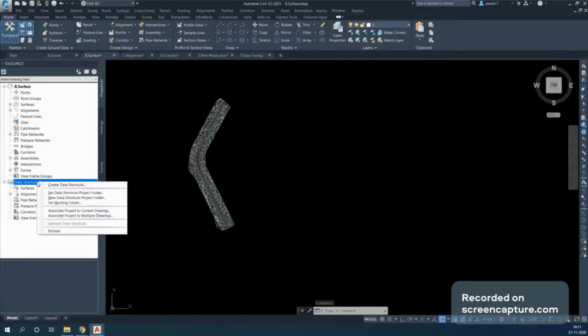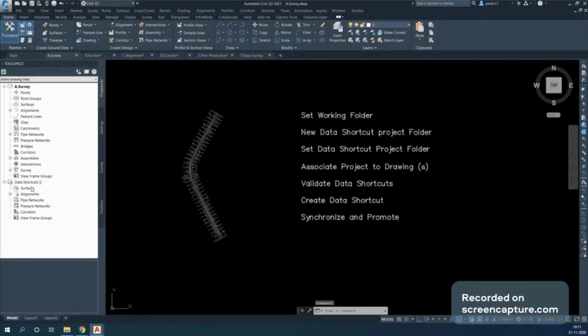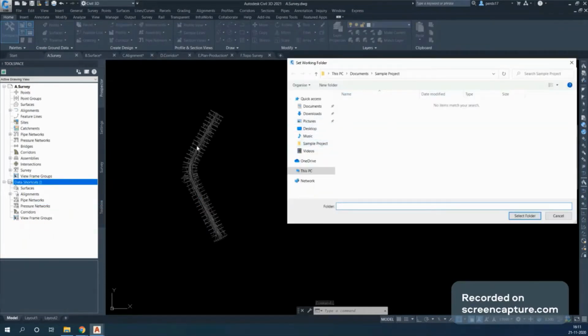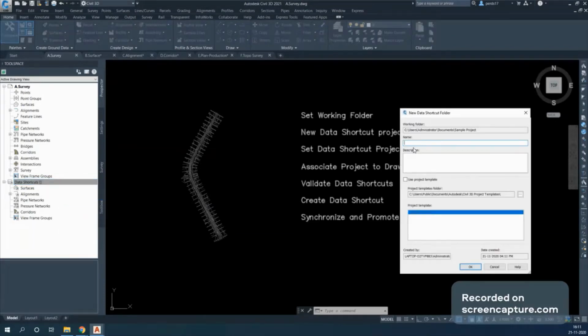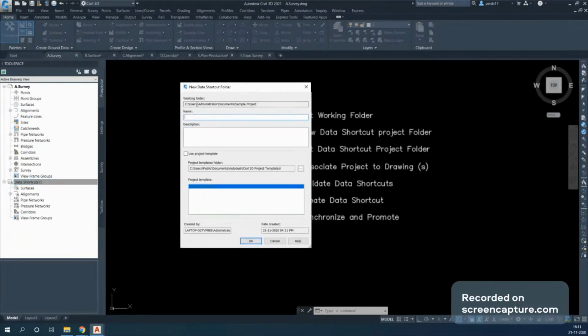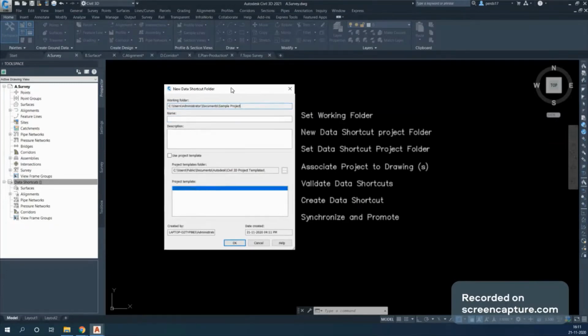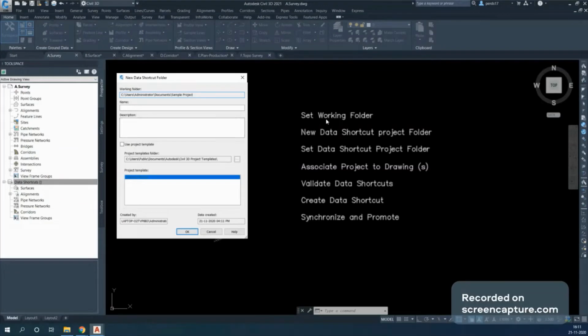For that I have to choose the working folder. I have saved all my files in this sample project folder. So this will be your particular project folder. I want to save data shortcuts here, so I will select this path, and now when I click on New Data Shortcut Project Folder, the path which I have given will be shown here. You can see this is not editable here. If you want to change this path, you have to again go to the Set Working Folder.